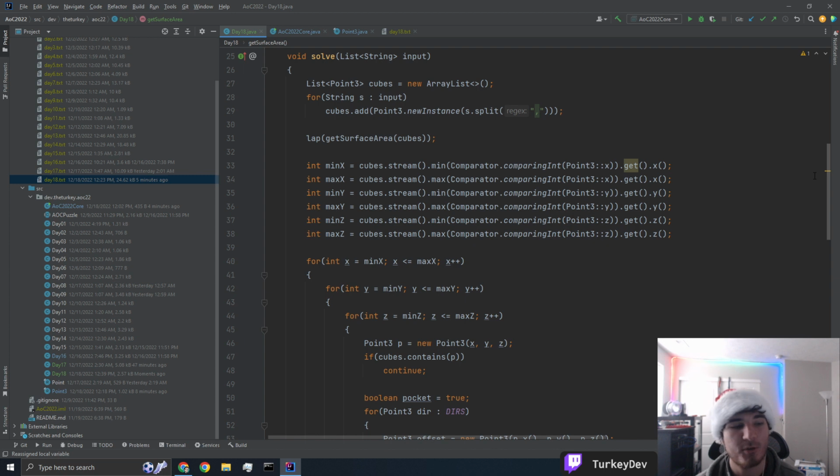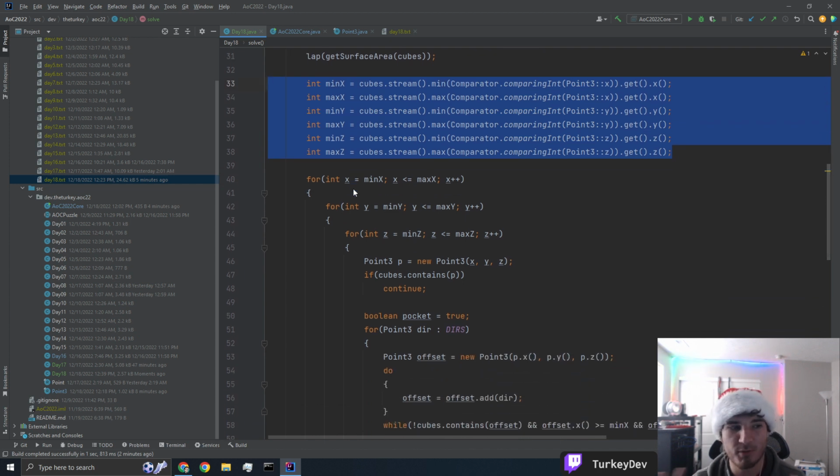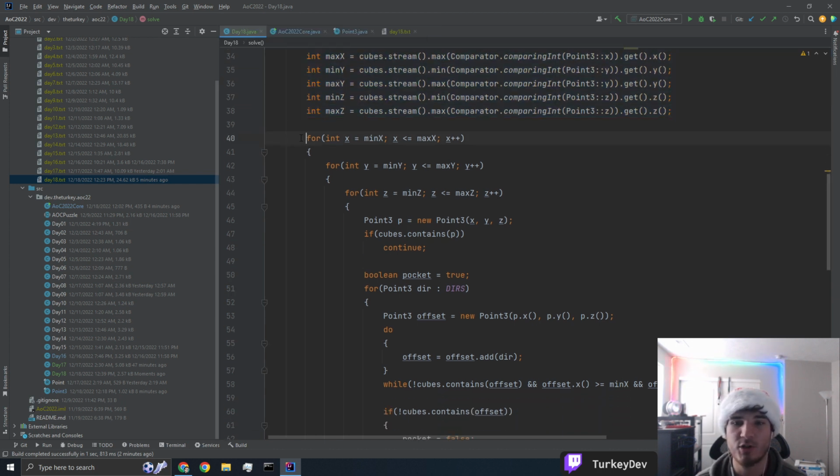Part 2, though, gets a little more complex. We now know that the ball of cubes has air pockets inside of it, and so we need to determine if a space is an air pocket versus the actual outside of the droplet. The way we do that is we put our droplet into a box by getting the min and max of all the x, y, and z positions, and then iterate over every single 3D point in that box.